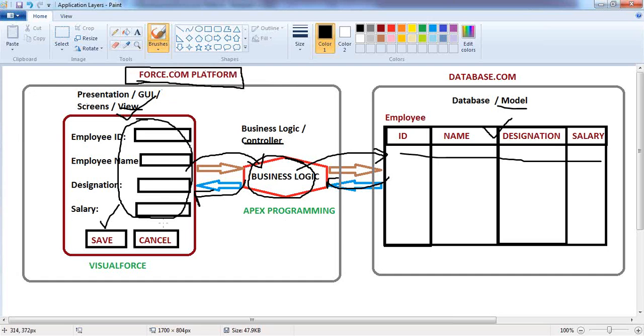Why? Because if you want to design your own user interfaces, then we use Visual Force programming. To build the business logic, what programming language are we using? Apex programming. These two come under the Force.com platform. So as part of the Force.com platform, we are able to design our own user interfaces. We can build our own business logic also by using Apex and Visual Force programming.